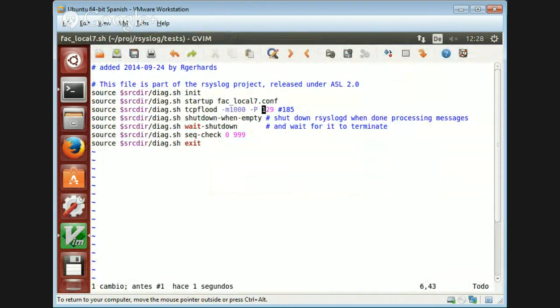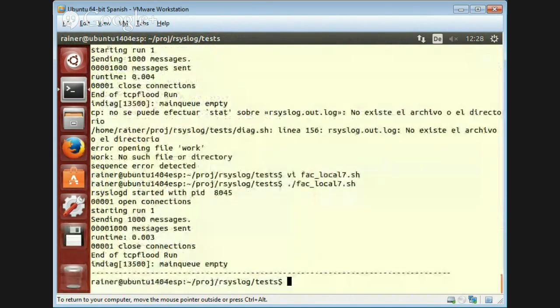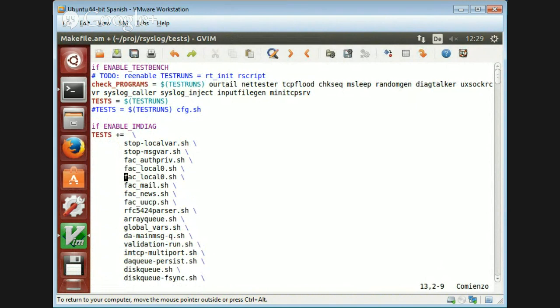Oops. And let's recheck. Yep, works. So we can now use it manually, but that does not mean the testbench will execute it. Obviously, we need to make changes to the makefile. And in this process, it's also useful to look at tests that we already have. What was it? Local 0, for example. So we see a test here. And as our test is pretty much the same, we just can add it.